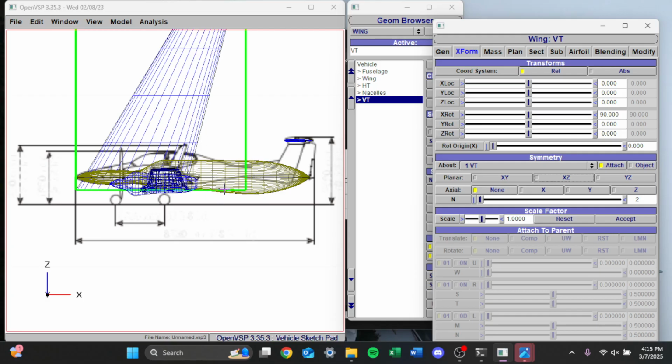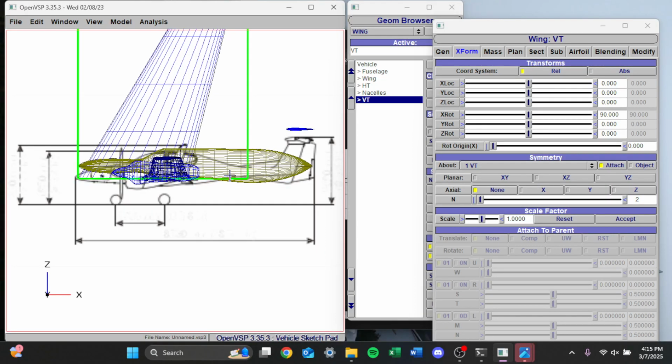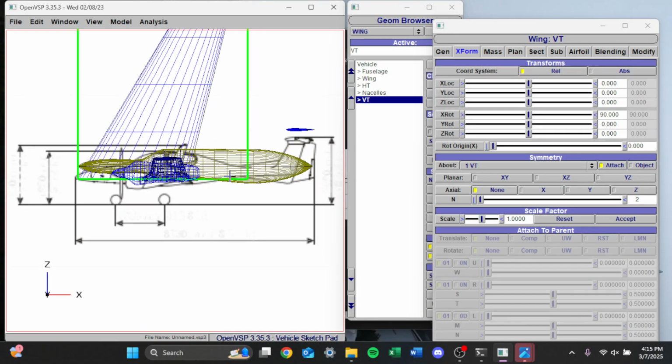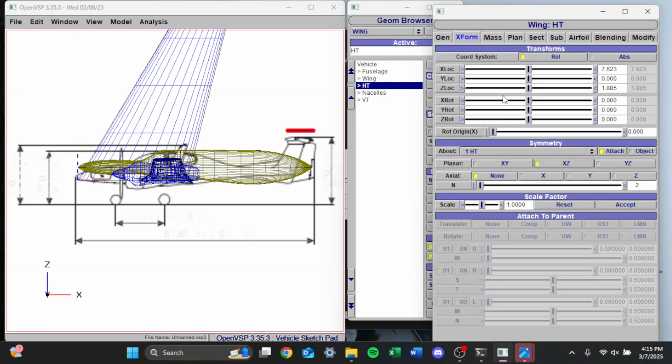And actually one thing I need to do is just make sure that this lines up there. Something like that. Let's change our horizontal tail. There we go. I just lined it up with the edge of this nose cowling here. So let's go back to our vertical tail. Let's move it back.